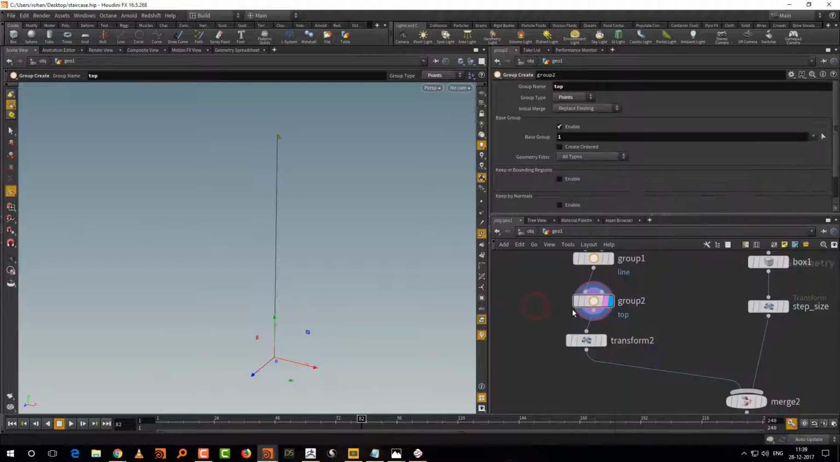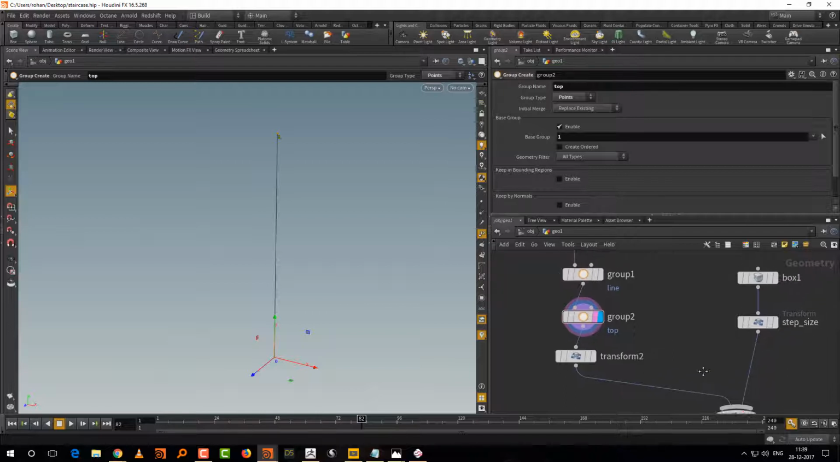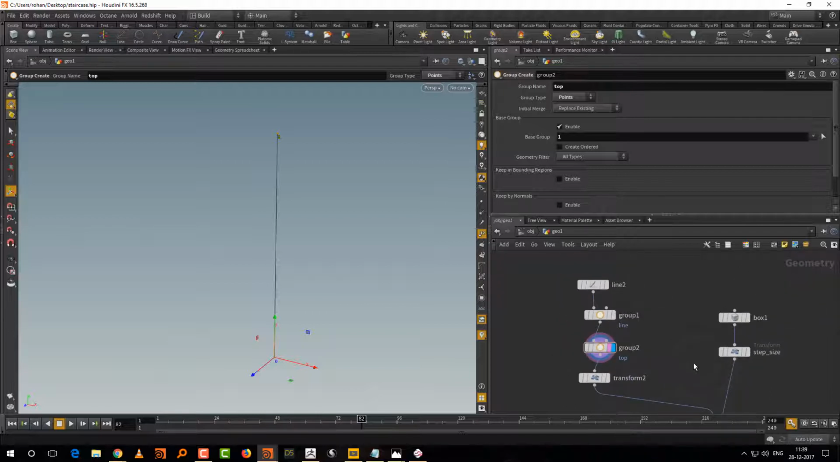Now, if the question that you have in your head is, what if my line has a lot of points and I want to select the topmost point, that will require a little bit of coding. Not very complicated, but you'll need to know a little bit of Vex for that. And we will do that in later sessions, not right now. I don't want to get too complicated, which is why I only kept 2 points here.